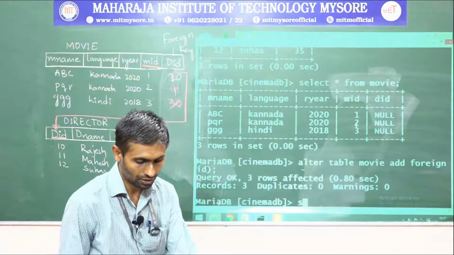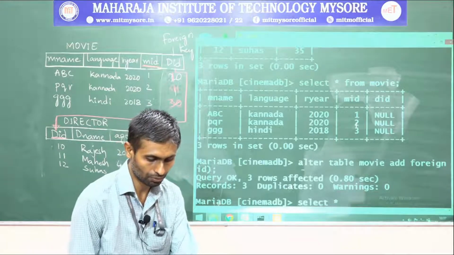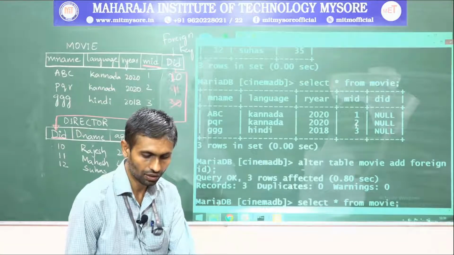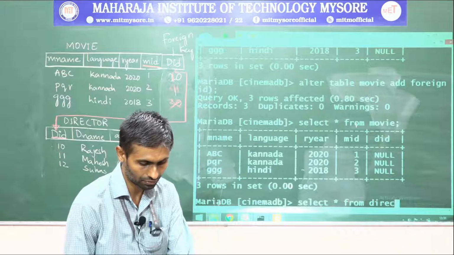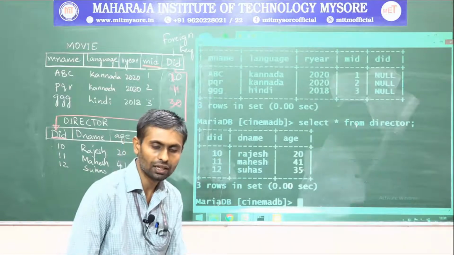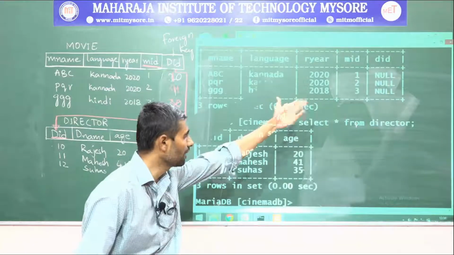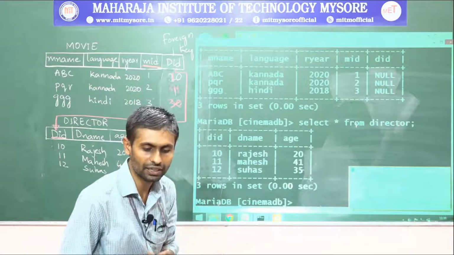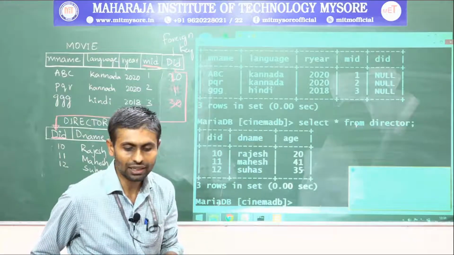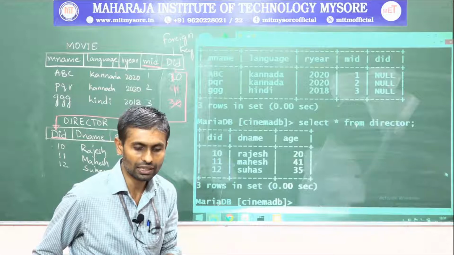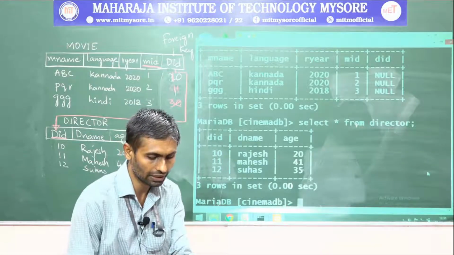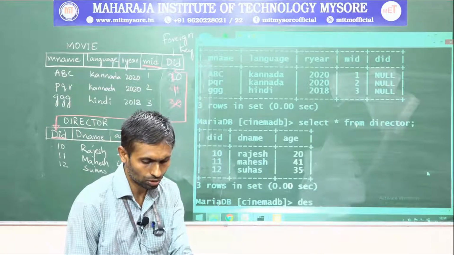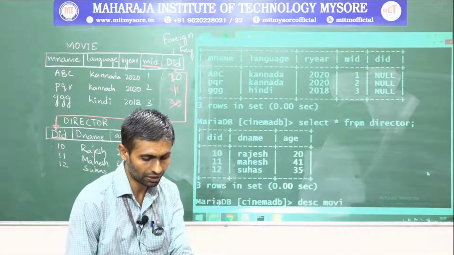Let me see, friends. Select star from movie. Yes. Then select star from director. Oh, nothing happened, I have not got any value there. For that I need to update it. It only added a constraint to that. How can I see the constraint? It's again data about data, that is metadata. I'll go with seeing the catalog now. To do that, describe movie, guys.